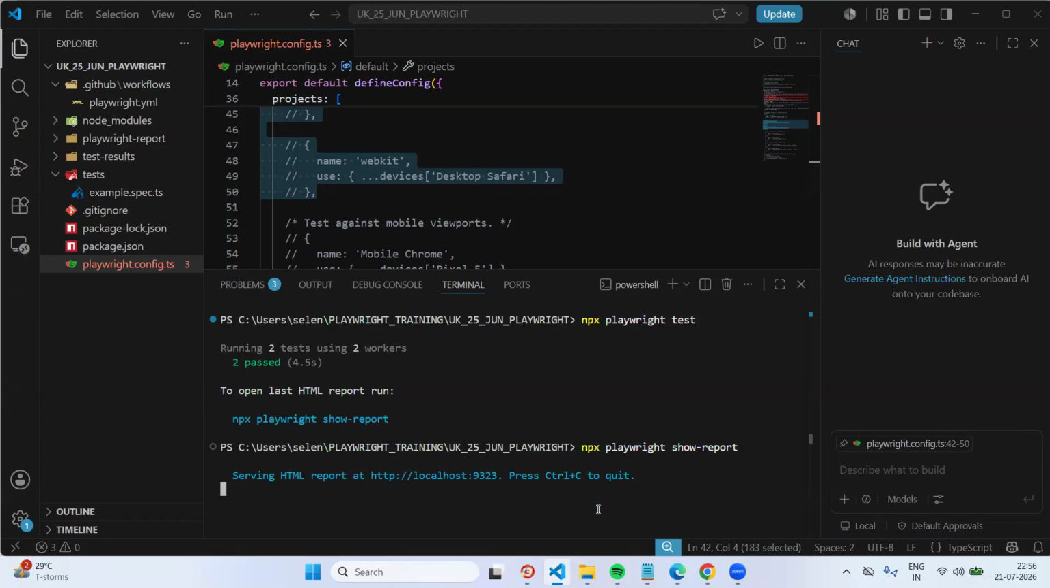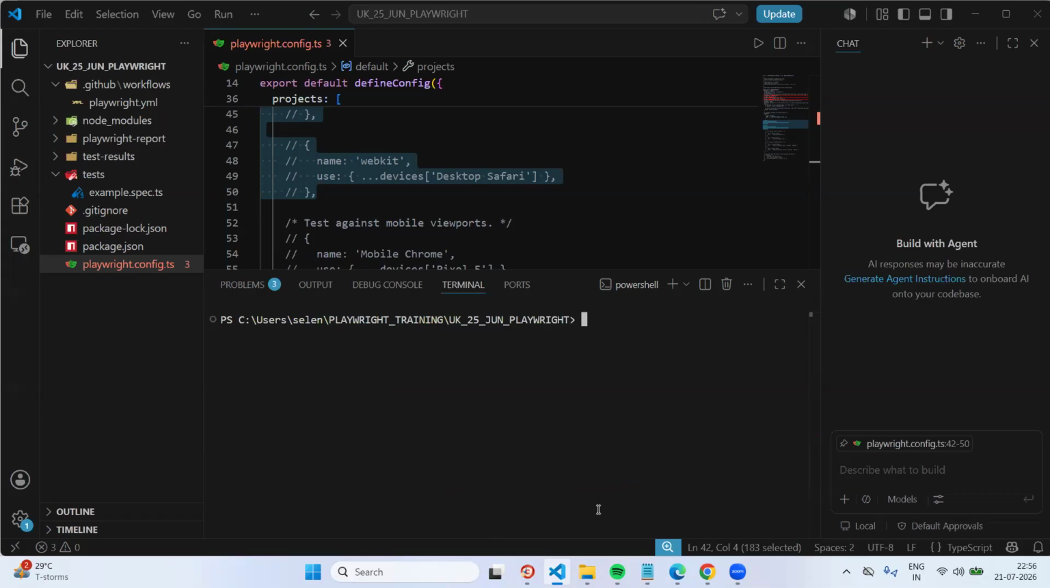Now if you observe here, whenever I run the test cases, I'm not able to see any browser launch. Everything is running behind the scenes. That is because by default, Playwright tests run in headless mode. If you want to run the Playwright test in headed mode, you need to explicitly specify that. So now I would say npx playwright test, then a space, hyphen hyphen headed. If I run this, it is going to run your test cases in headed mode.